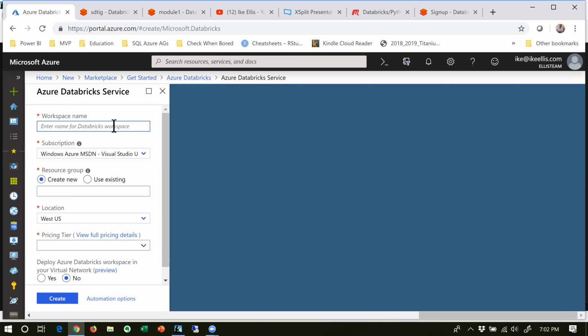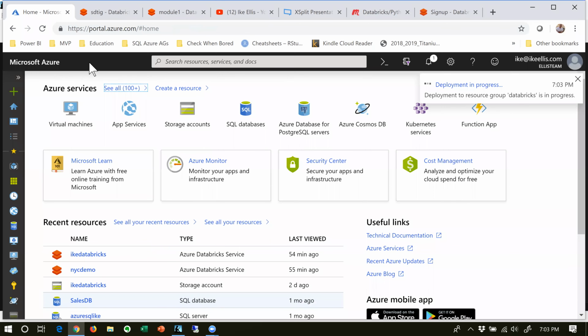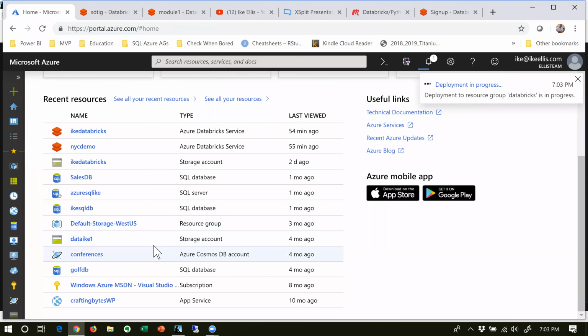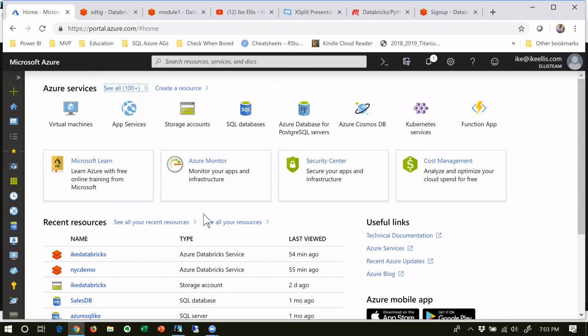So the workspace, I'll just call it SDTIG. And then I'll put it in the Databricks resource group. I think I've already got one. Yep. And then I'll put it in the West US because my ping time there is like 40 milliseconds. And then I'll make it a trial here, and then I'll click Create. And this actually doesn't take that long to create. It only takes like a minute.